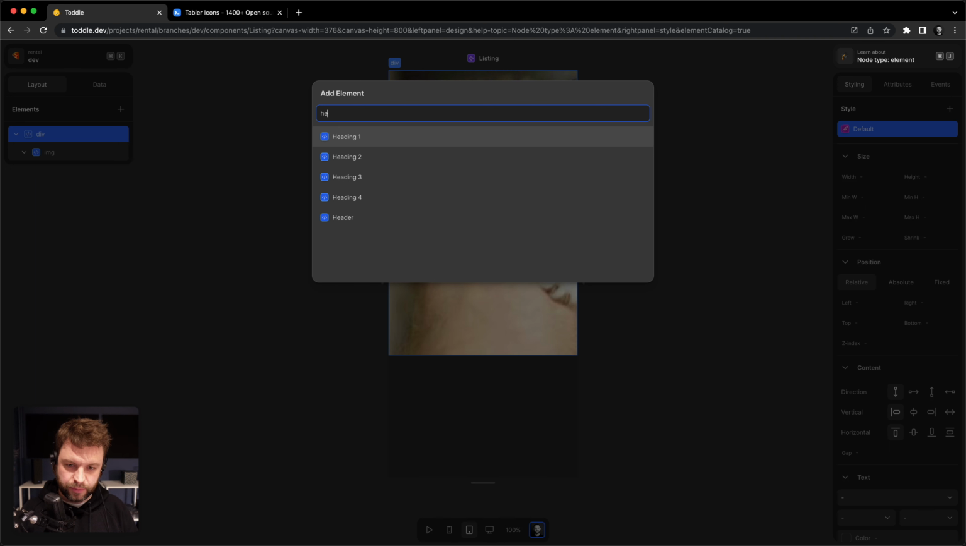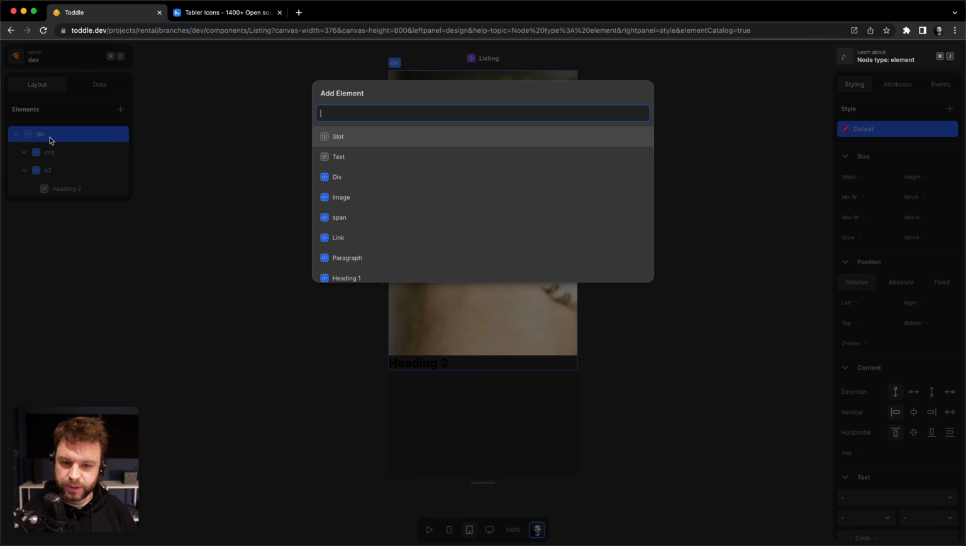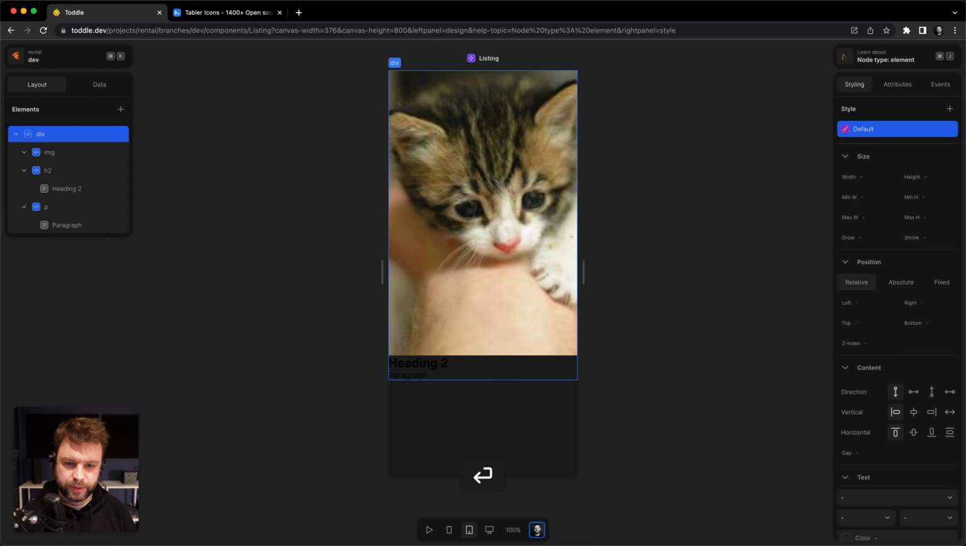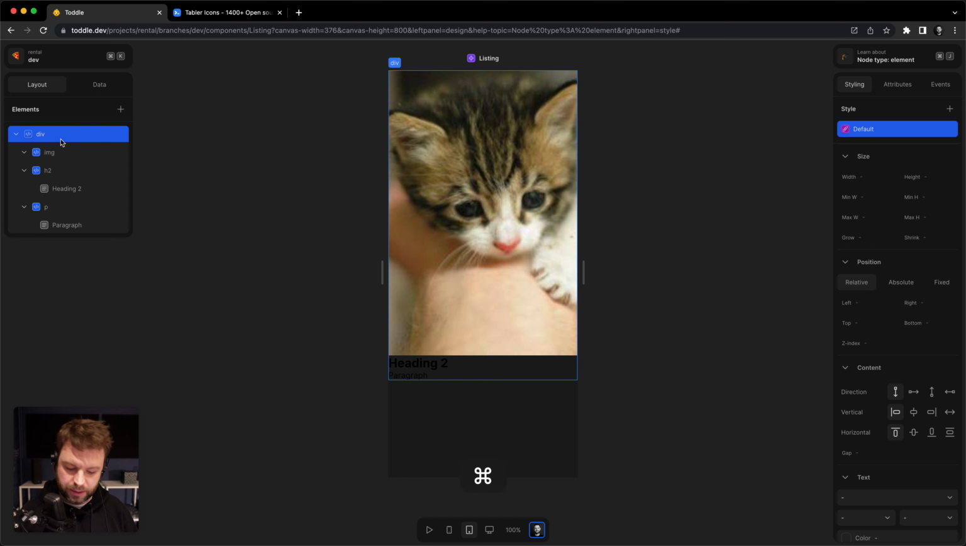And I want to have a heading as well. In my case, I'm going for a heading. Let's make it heading 2. And I want to display a small paragraph, some details about the place as well. And I'm going to add this to my main container, my main div up here. I'll press E and I will add a paragraph. There you go. And then we should display the price as well. And that could be another paragraph. So I'm just copying this one and inserting it in this very container.